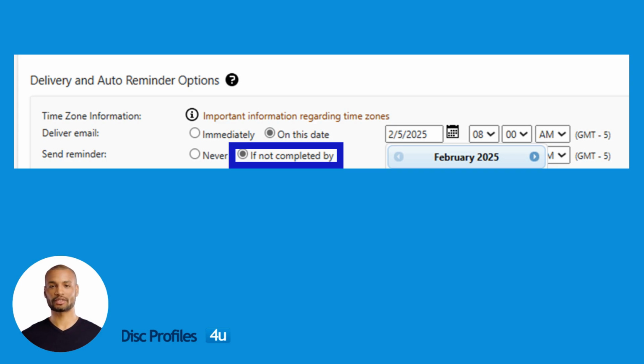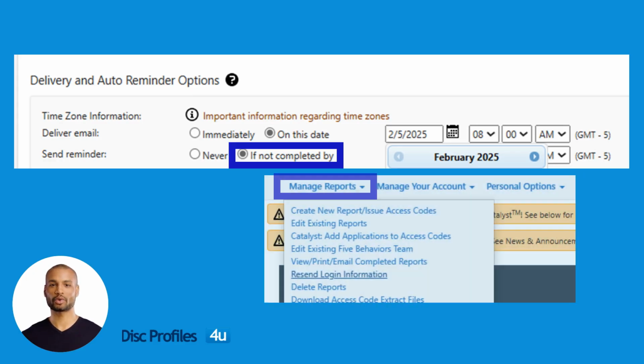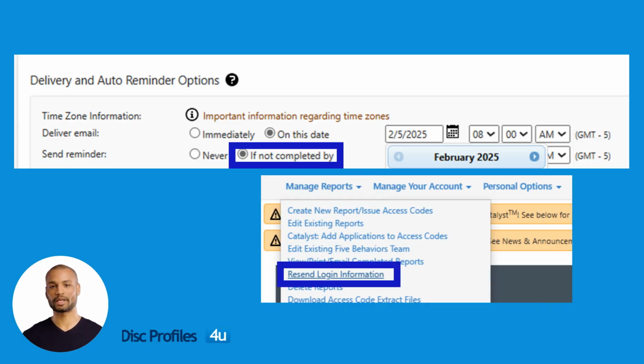If you do not select the Reminder Radio button, no reminder will be sent, and you will have to manually send all reminders under Manage Reports, Resend Login Information. Epic limits the number of reminders per access code to 3. If a learner has not completed their assessment after 3 reminders, you will have to cancel the access code and reissue a new one.